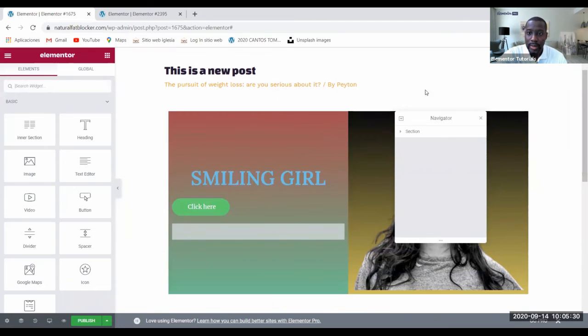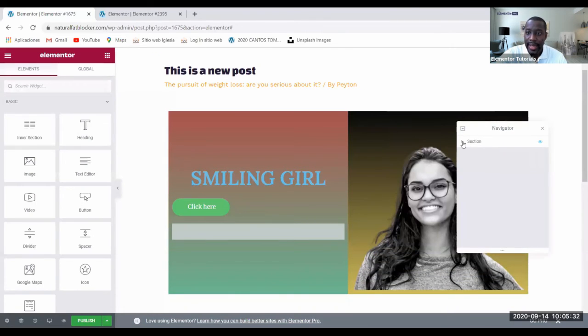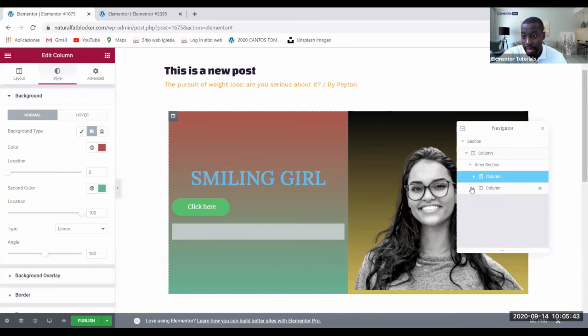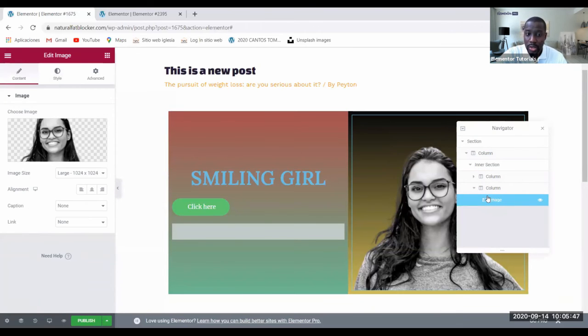Just bring this down a little bit. So again, I have a section. Inside a section, I have a column. Inside a column, I have an intersection. Inside an intersection, I have a column, another column. Inside this column, I don't have anything. Inside this other column, I do have an image, and so on and so on.